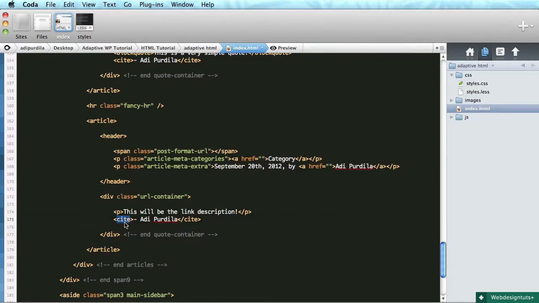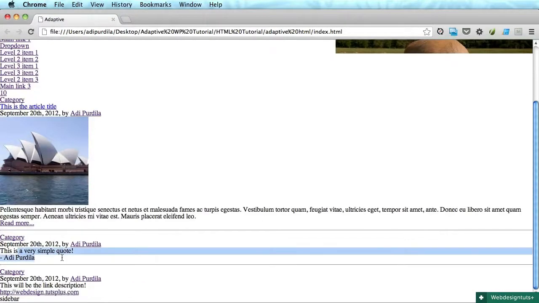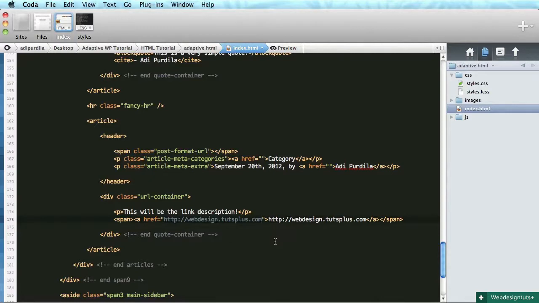Okay, and instead of cite, we'll use span, which also is wrapped in an anchor tag. And let's do something like this. Okay. Quote and link. Yes. Okay, this is coming along really nice.